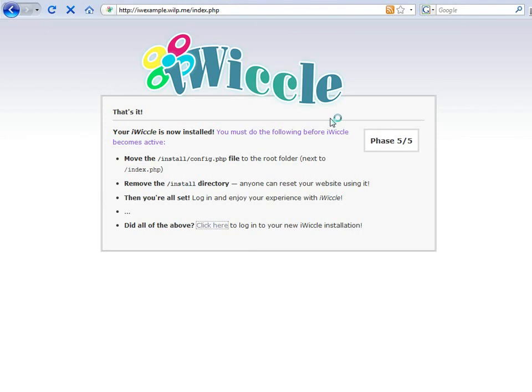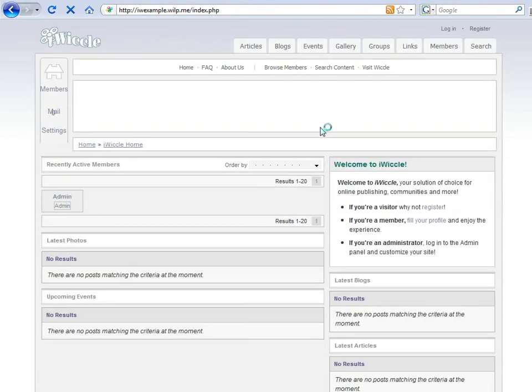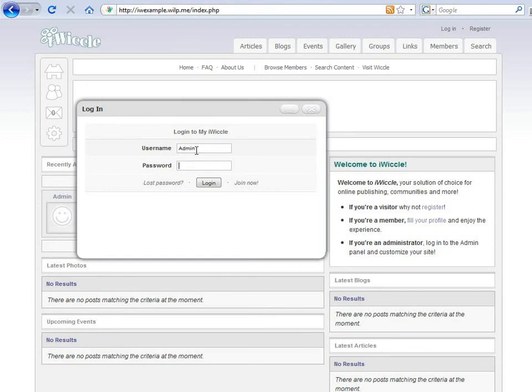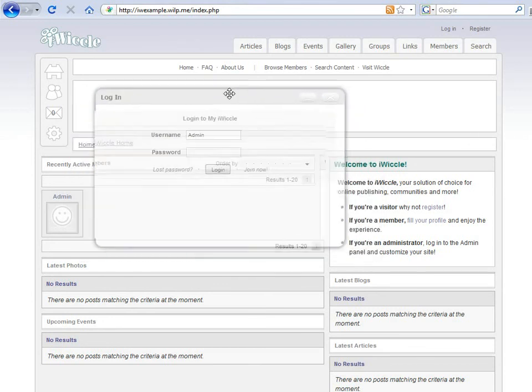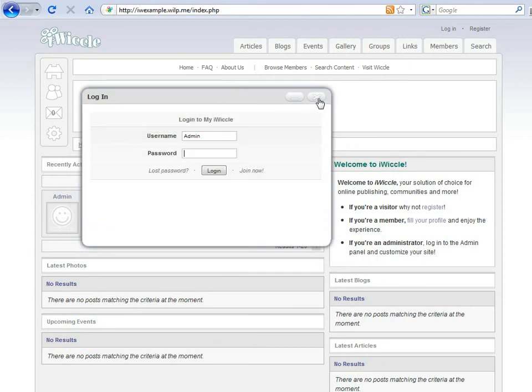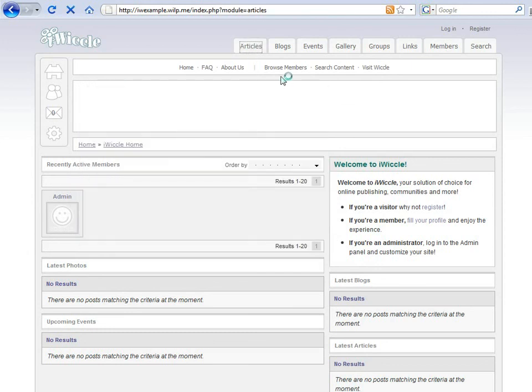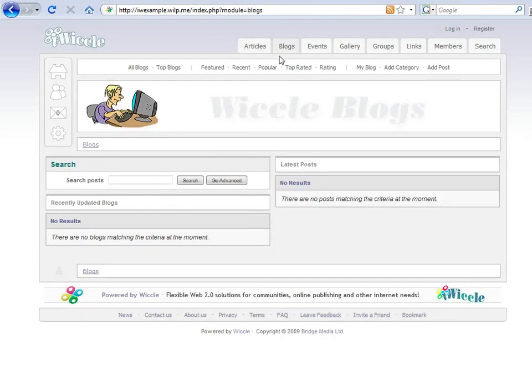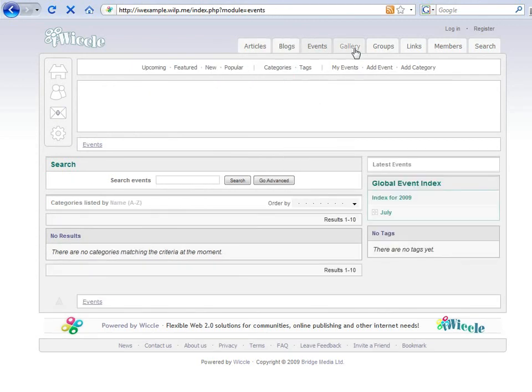which is loading. And seems to be working just fine. If only I could remember my admin password, I could actually log in, but so far so good. Your iWiccle is up and running, and the next thing you'll need to do is get your members on board and start populating it with content.